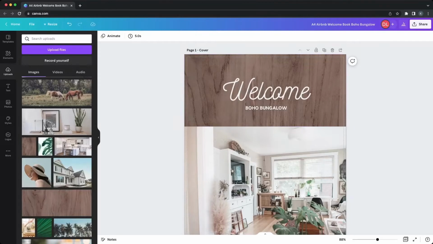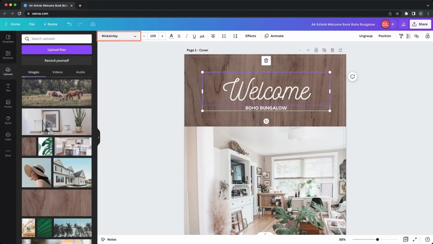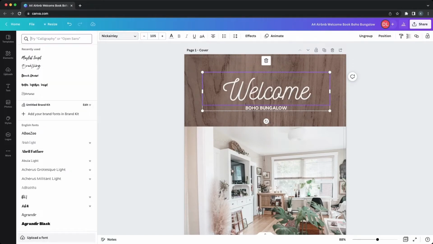Now let's update the font. So here I'm going to click on this welcome text. And then up here in the upper left-hand corner, you're going to see a font drop-down menu. I'm going to click on that and it reveals another menu.